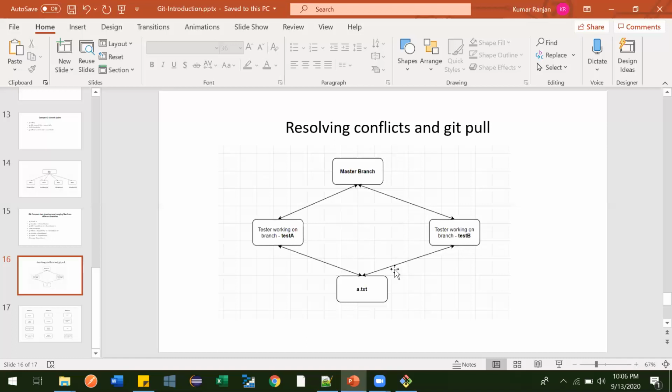Now you might be thinking, why a.txt? Generally we will not be making changes in a text file, but suppose there is some helper class where you have written some common methods, and some requirements came up because of that. One person has updated some methods in the helper class, and the other has also made some changes in the helper class. This happens commonly in every organization on a day-to-day basis, so in that case a conflict will arise. We will see how to resolve those conflicts in this video.